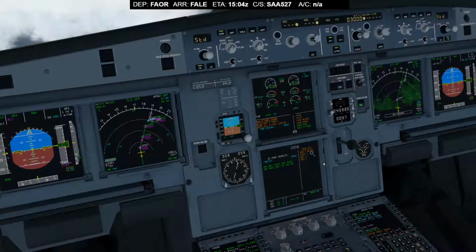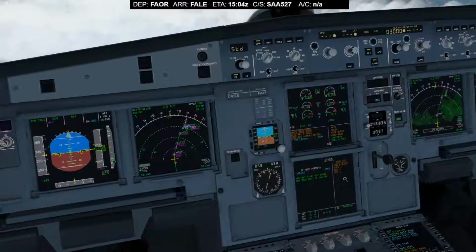So now we've had a battery fault as well. Something's definitely gone wrong in this update with the fault system. I mean, this is insane.